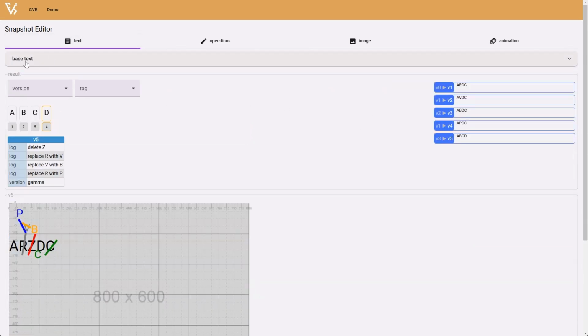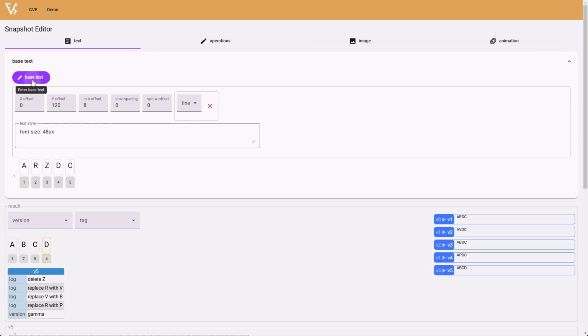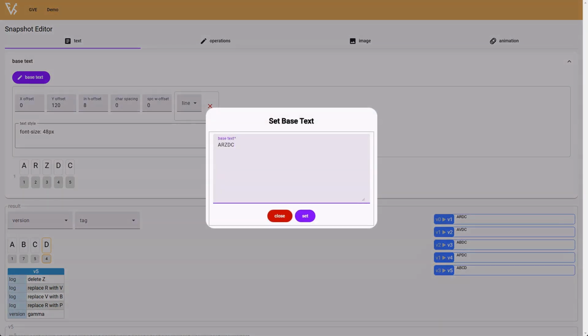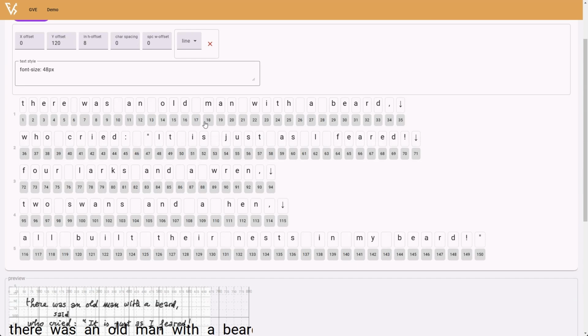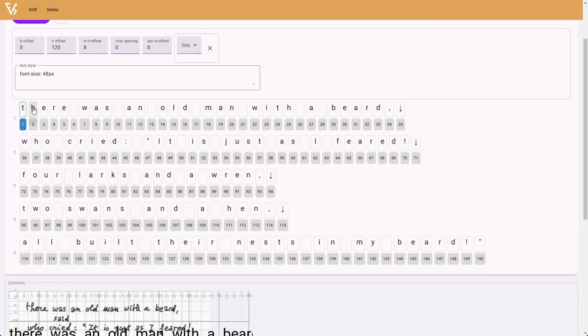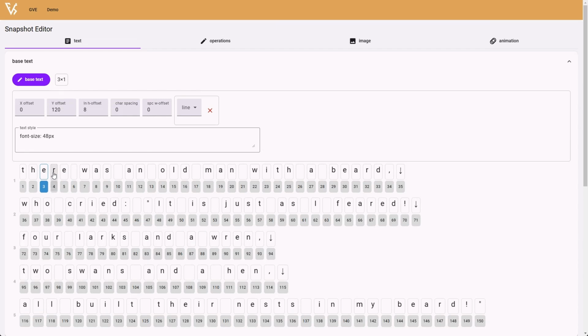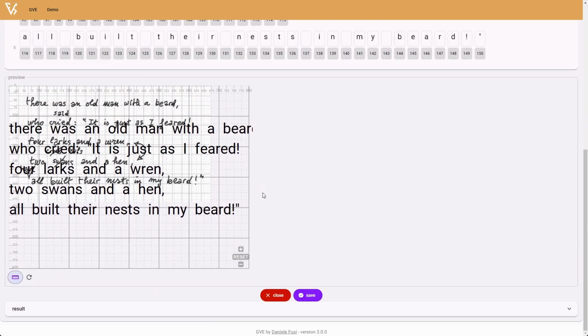Then we insert our base text. This is just plain text. Once entered, it gets dissected into characters, each with a numeric ID. These are the nodes of our graph-based model. Operations will just define different ways of linking them, optionally adding new ones. The text appears on top of our image.